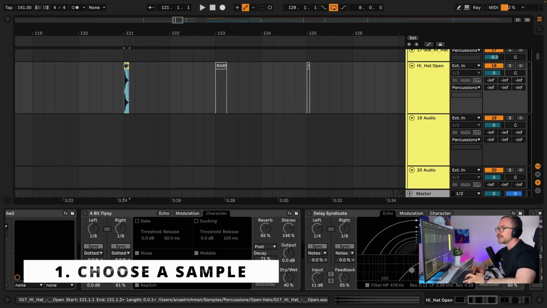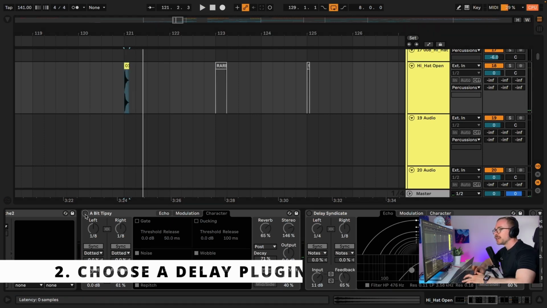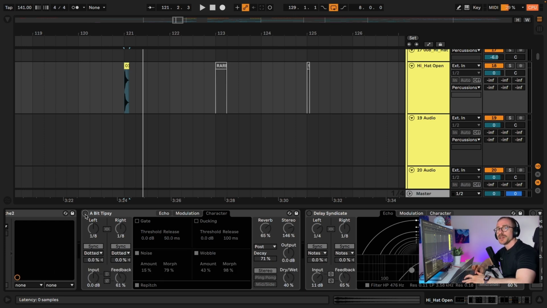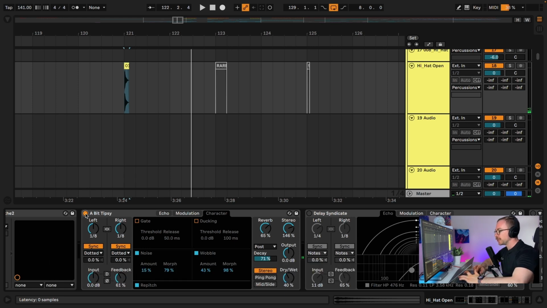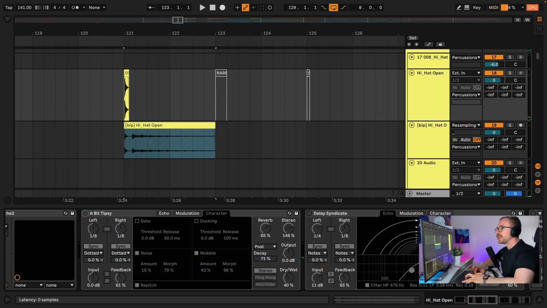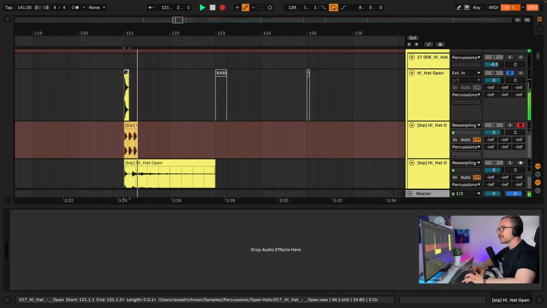So the first thing that you need is a sample. I chose this hi-hat. The second thing that you need is a delay plugin. It really doesn't matter which one you use, you can even just choose a preset that you like. I chose this preset from the Echo plugin. Cool. Next thing, you need to record this into audio.